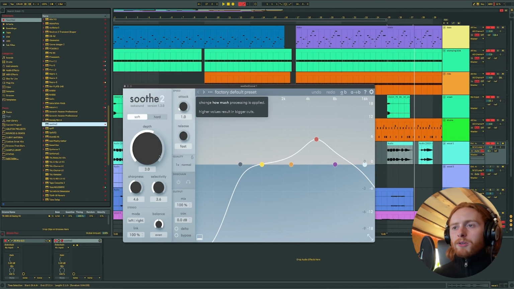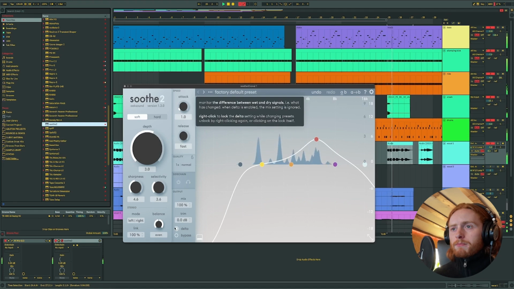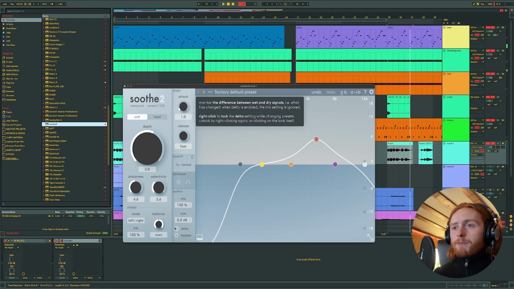So that's just in its default state. Let's put the delta on. So this is going to show us what it's getting rid of. Okay, so that's what it's getting rid of. Let's just reduce the depth, so the amount.